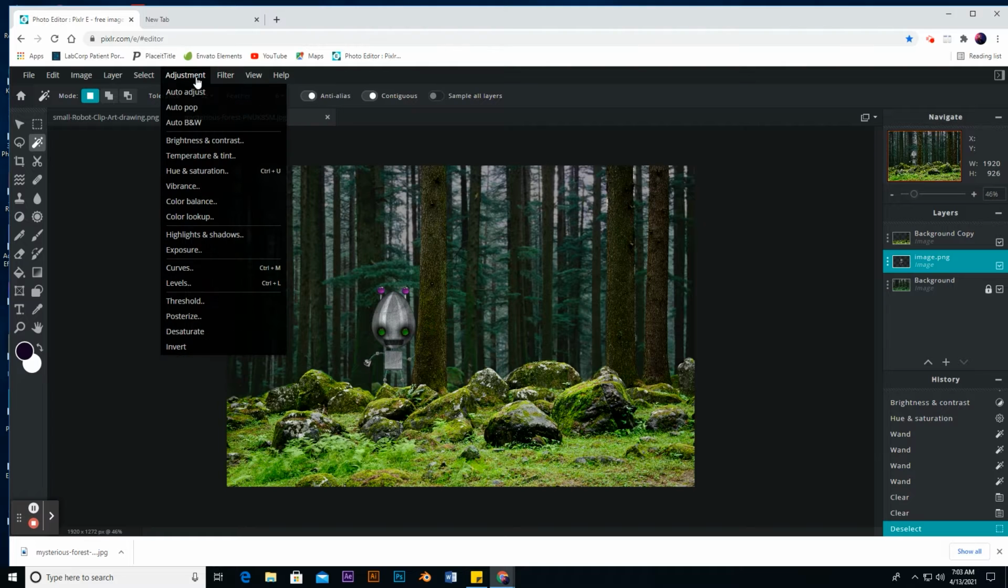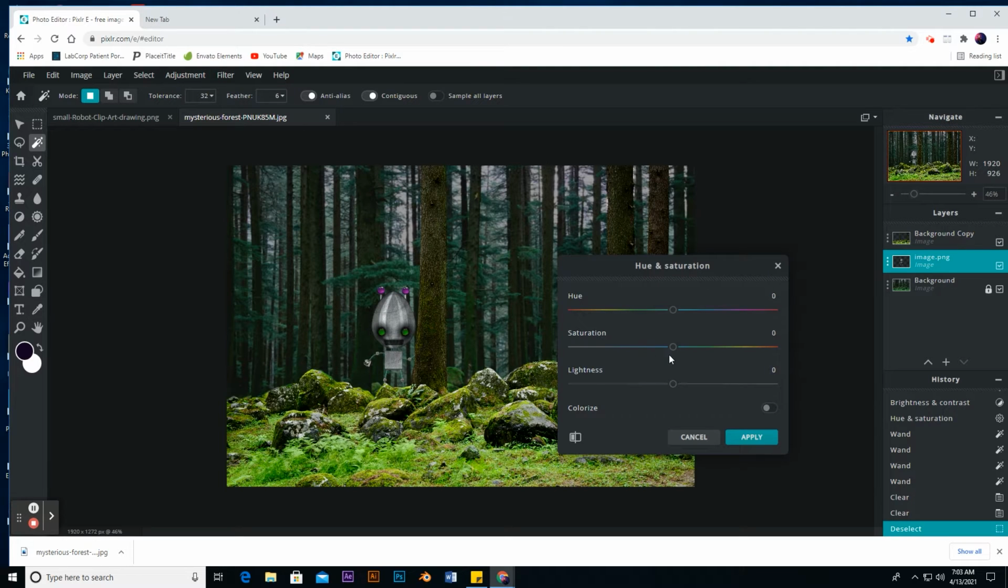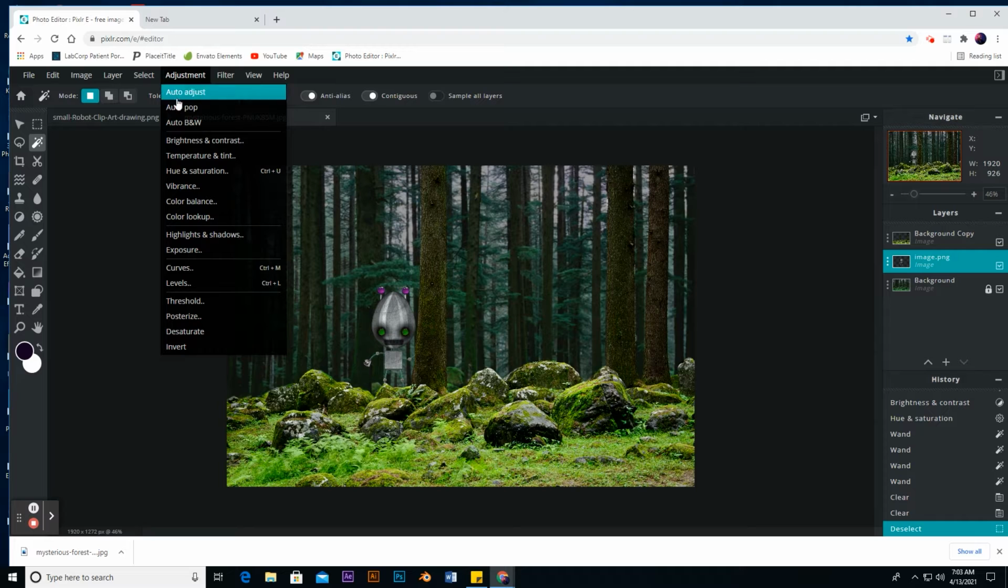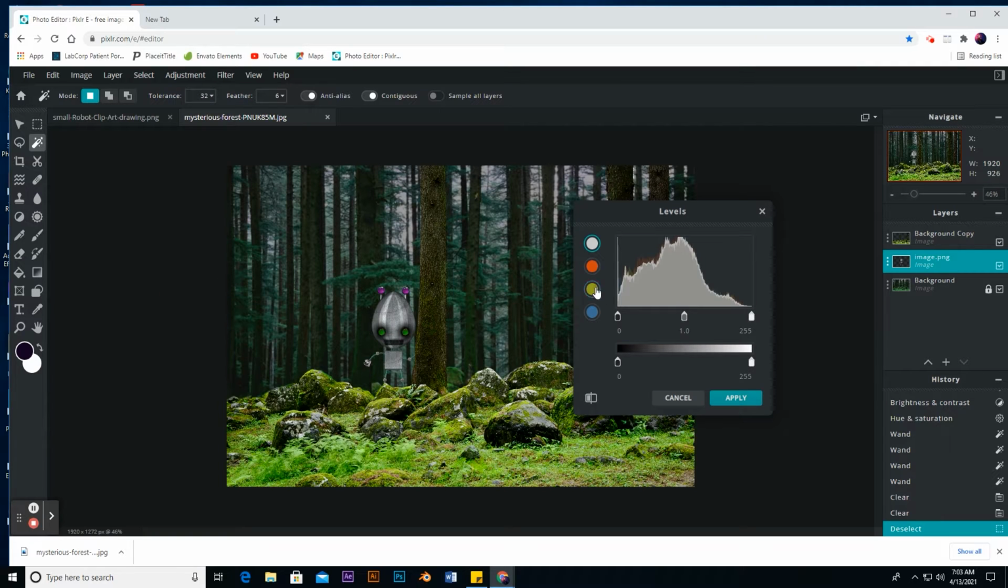At this point, I switch to my robot layer and I tried a hue saturation to try and bring some green into the robot, but that wasn't quite working. And I even tried to colorize. So I tried switching over to levels. So I went to adjustment, levels. And in here, I can actually choose the green levels and kind of play with that and add a little green to my robot. So we have some reflection going on from the outside trees.